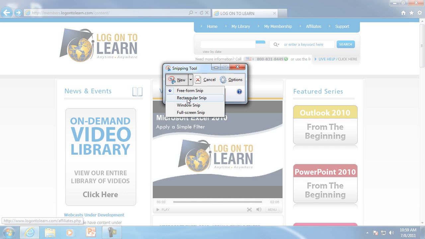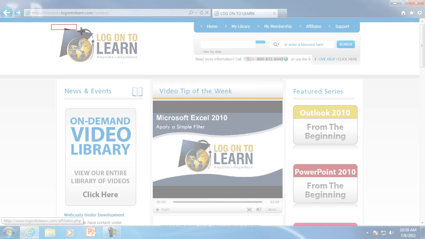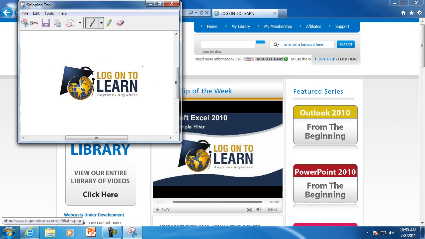The rectangular snip is a little more precise. Instead of a pair of scissors, I have a crosshair. By clicking and dragging, I'm drawing a red rectangle. Whatever is in this rectangle is the image that I will capture. And there's my logo again.